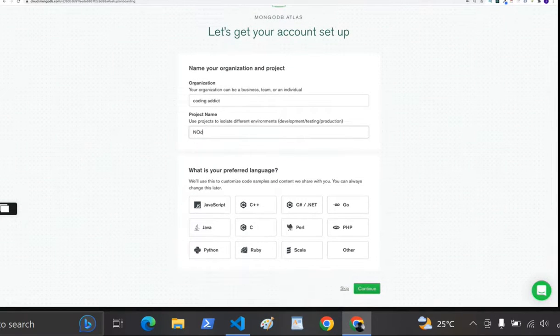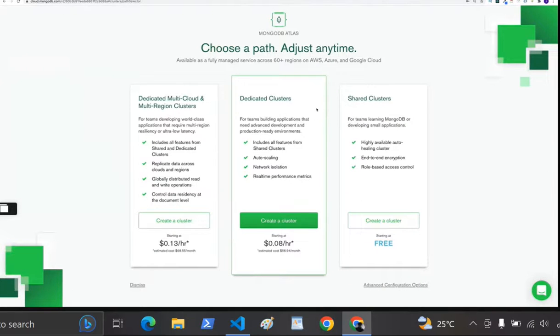And in my case, I'm going to go with Node and Express course. Then I'll pick JavaScript. We'll click on continue. And we probably can actually skip this, but let's just leave it there. And up next, they want us to set up the cluster.